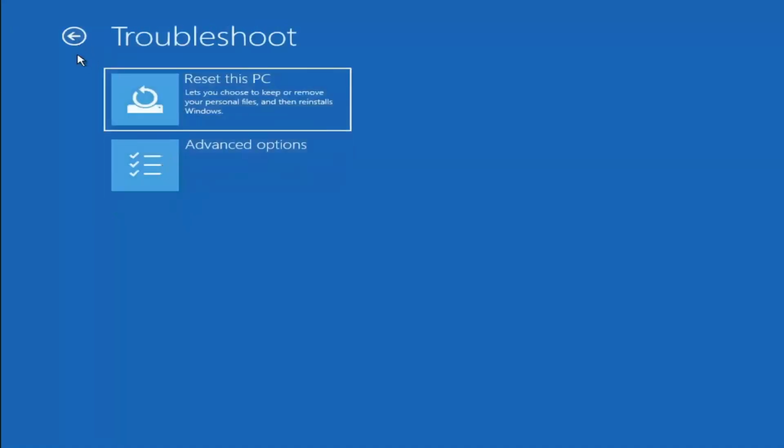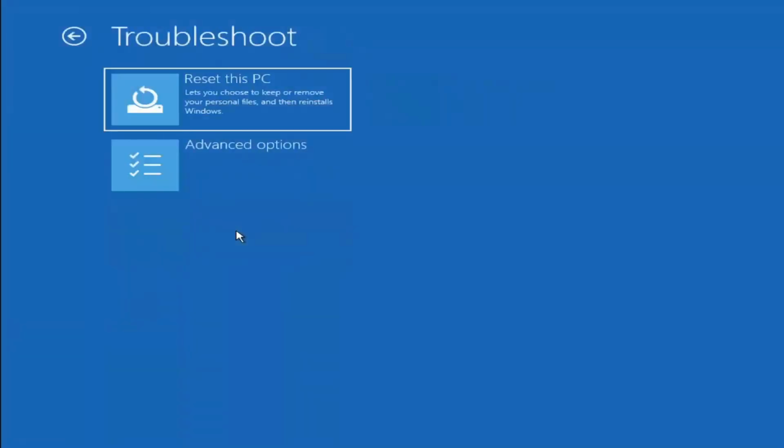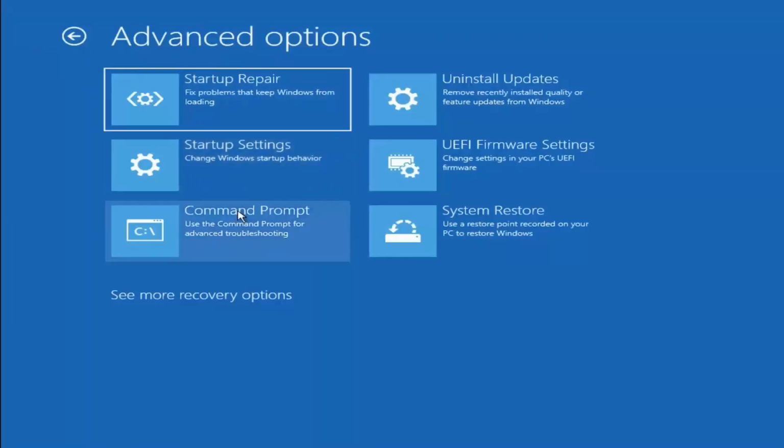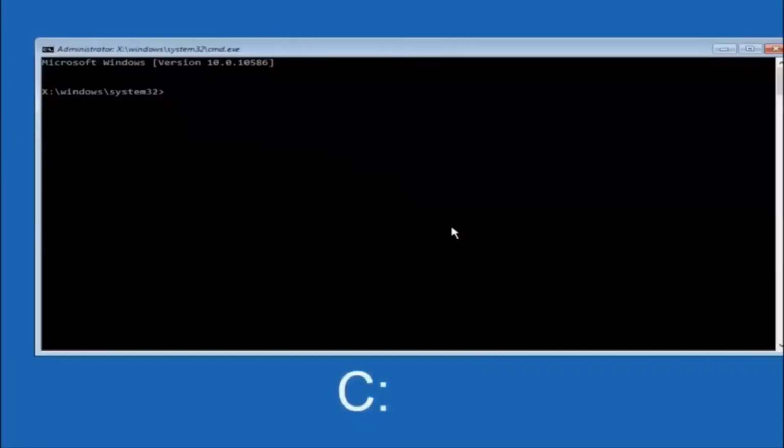And then something else you can try here, if you go back to the choose an option, go underneath choose an option and select troubleshoot, advanced options, and now select where it says command prompt. Okay, so the first thing we should do is type our main hard drive here. In most cases, it should be the C drive. So you just do a C colon and then hit enter on your keyboard.